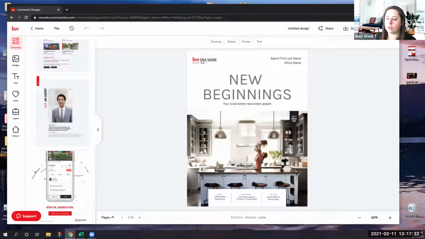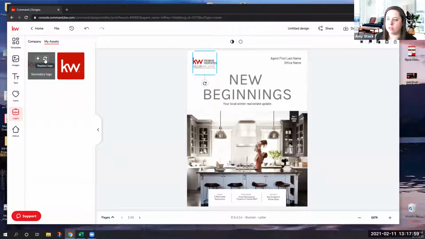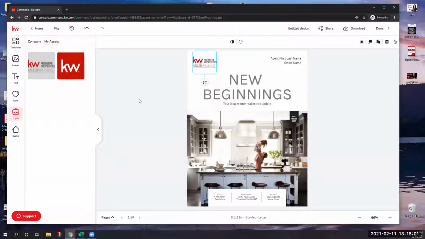I have a logo here that says DBA logo. So I want to switch that out for my actual brokerage logo. So when I click on it, it's going to pull up the logos I have preloaded into my assets. And I'm happy to go over how you can load things into your asset section if you guys would like to learn that today as well. And I'm just going to hit this replace logo button and you'll see it'll pop right into place where that logo already was. Amy, I have another question.